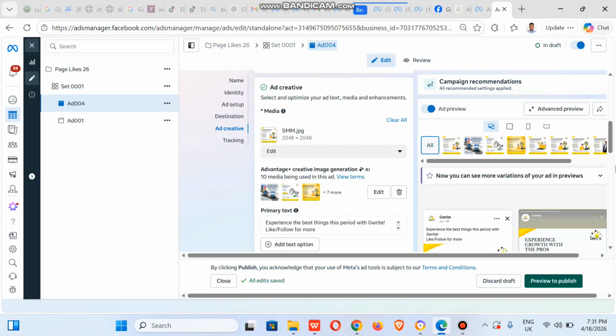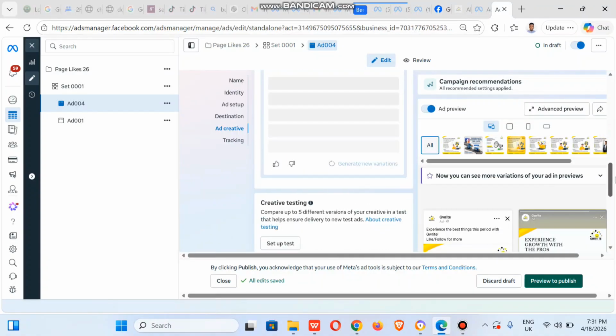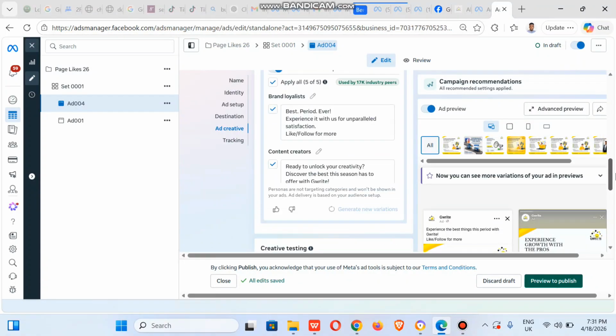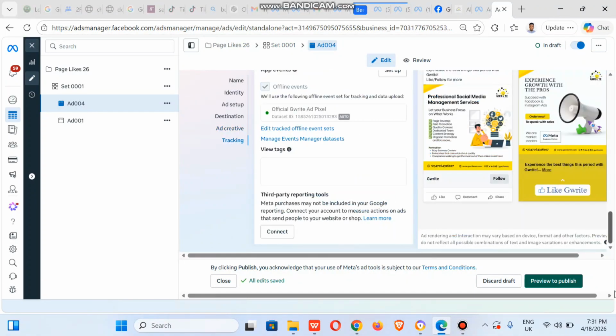Okay, so click on preview and launch. You could scroll down. Check out. So this is what it looks like. So you see the follow button, we preview and publish.